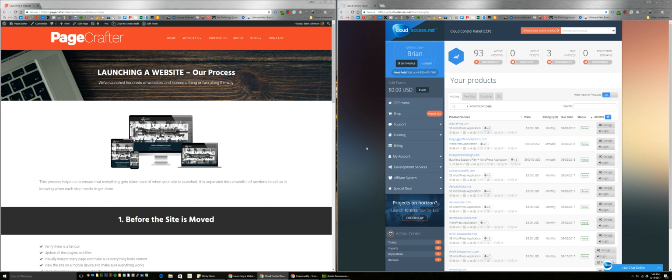Okay, in this tutorial, I'm going to go over launching a development site on CloudAccess to be live on CloudAccess. And this is a much simpler, easier thing to do because they kind of have it all built in. And to be clear, this is about actually launching it. This isn't about all the things you need to do to prepare a site or to double check once it's live.